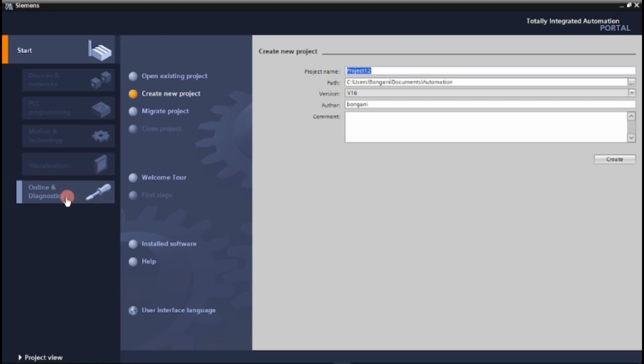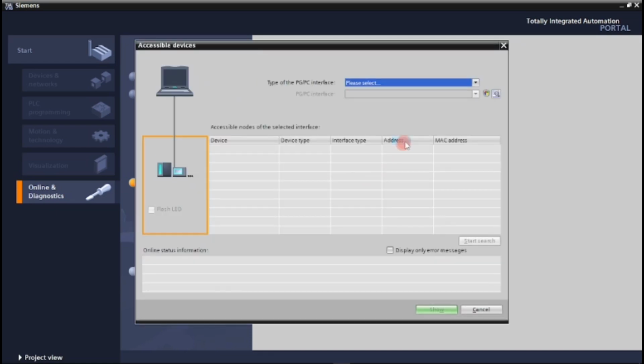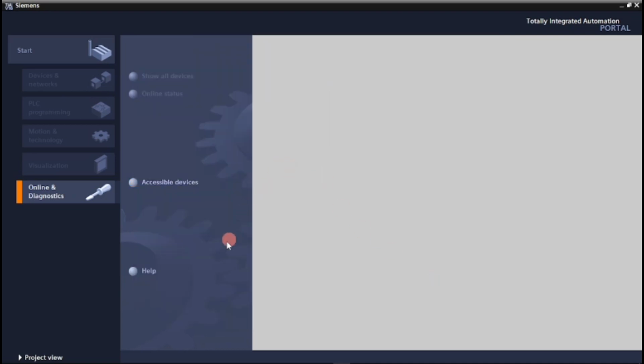Go back to create a new project. You also have online diagnosis. You can use this if you are already connected to your PLC, and then you go to access devices. It will access the devices on the network, depending on which mode of communication you are using. This is very helpful if you are working with many PLCs on your network. You choose your mode of communication and start a search, and it will show you the devices on the network.